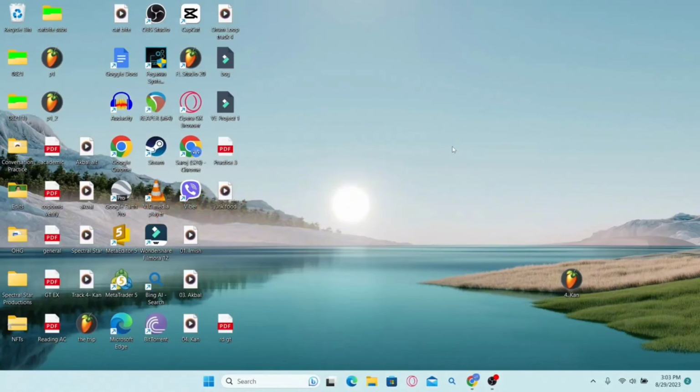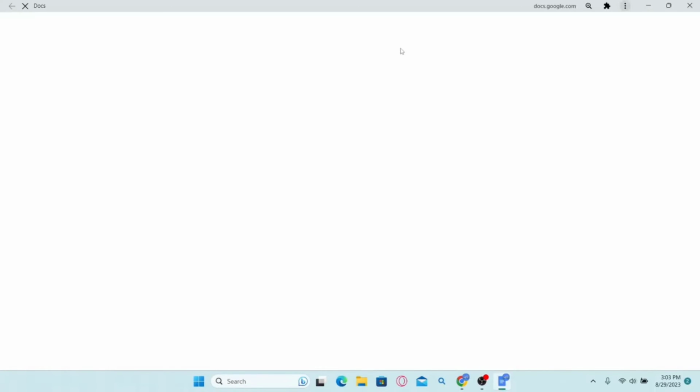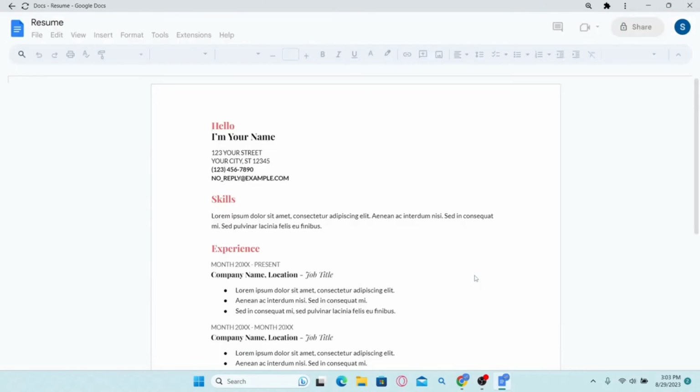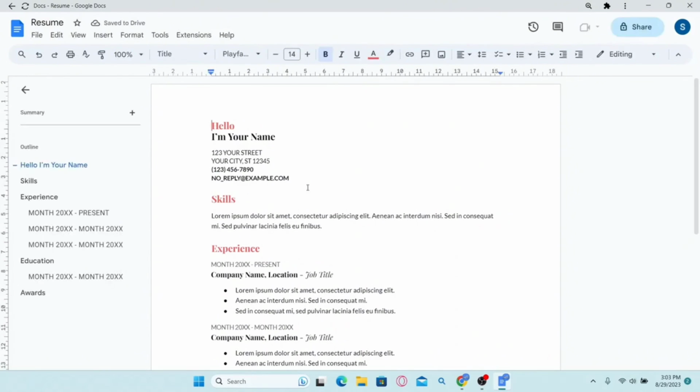How to highlight on Google Docs. So let's get started right away. First of all, just open up the Google Docs from your desktop shortcut or your web browser. Now after you open it up, simply open the document where you want to highlight. Once your document is opened up, all you need to do to highlight your text is first of all scroll over and select your desired text.